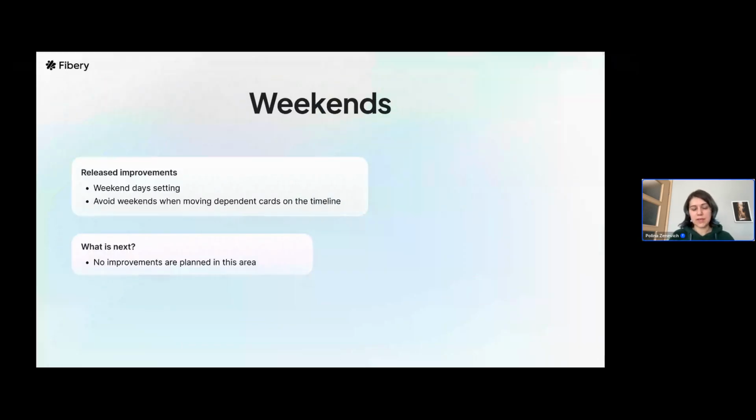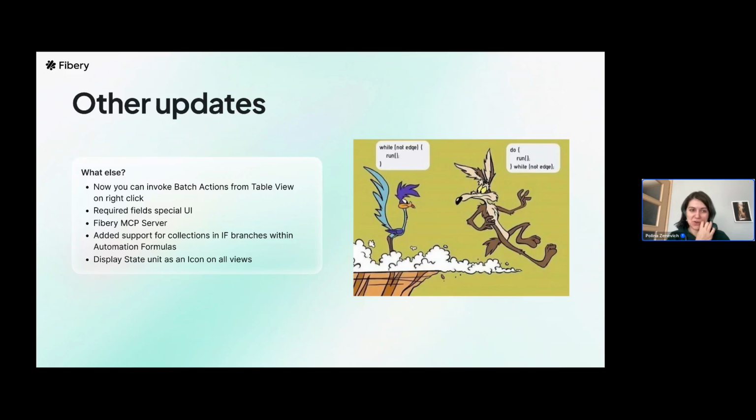No improvements are planned in this area in terms of weekends, but we're going to have a proper Gantt chart with multiple levels of the hierarchy. And on the frame where we talk about future improvements, I will even show you the screenshot. I mean, the real one, the prototype, which is not available yet, but still something we can show. So what else was delivered?